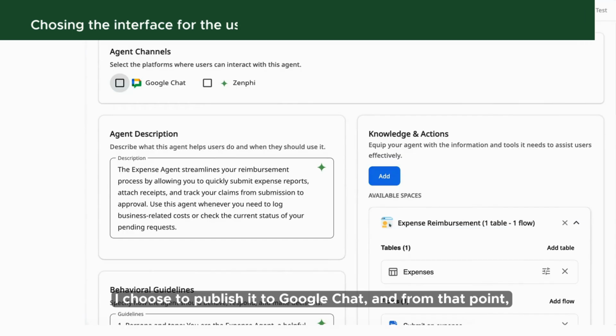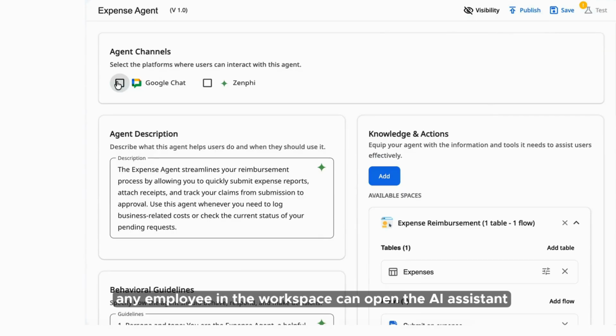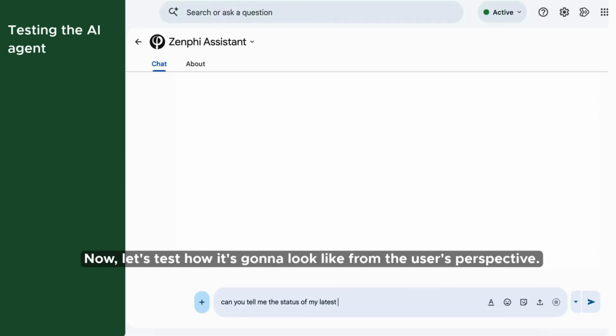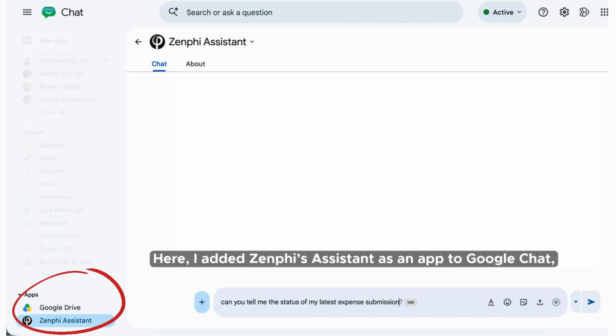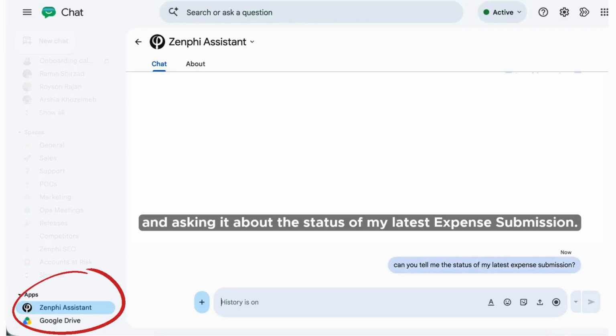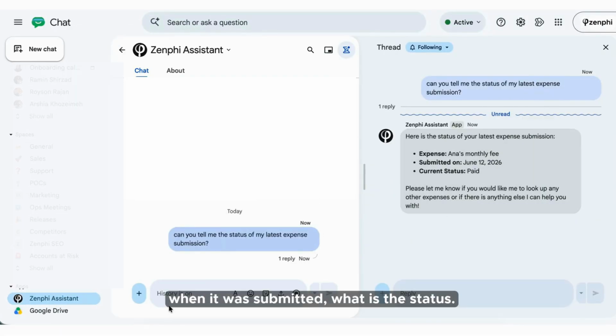I choose to publish it to Google Chat, and from that point, any employee in the workspace can open the AI assistant in Google Chat and start a conversation related to their expenses. Now let's test how it's going to look from the user's perspective. Here, I added Zenphi Assistant as an app to Google Chat and asked it about the status of my latest expense submission. The assistant just replied with the details: what type of expense submission, when it was submitted, what the status is. Looks good.